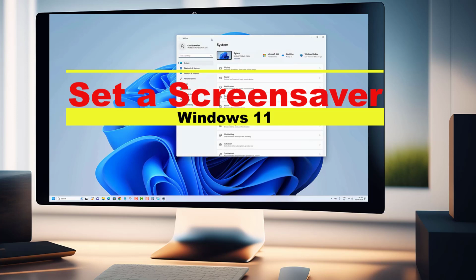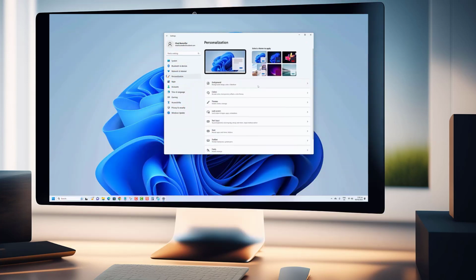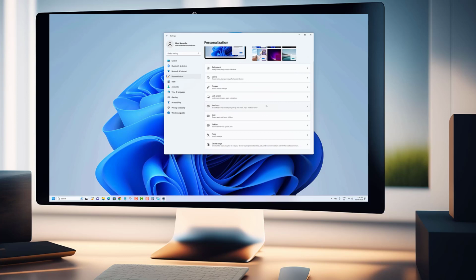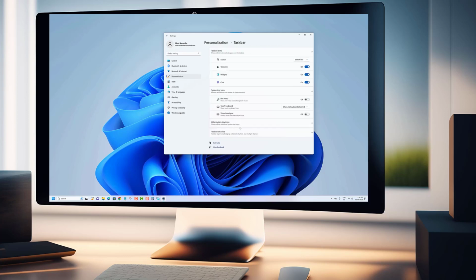Today, we will show you how to set a stunning screensaver on your desktop. Screensavers not only add a touch of personalization to your Windows 11 experience, but also help protect your screen from burn-in while displaying captivating visuals.